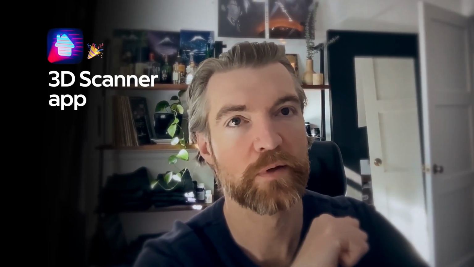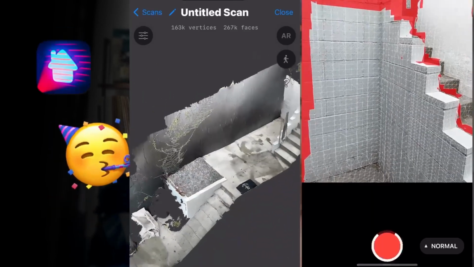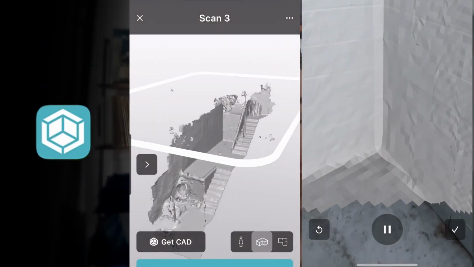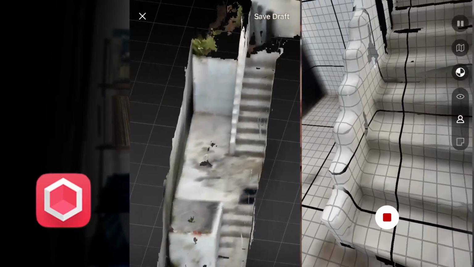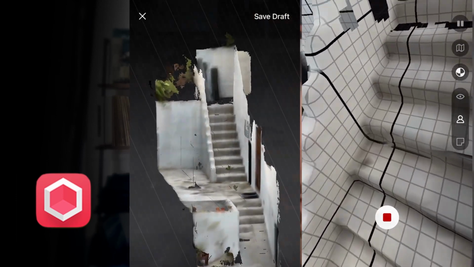So my winners are the 3D scanner app, Canvas, and Metascan. 3D scanner app, I think, was the best overall, gave a great texture, gave a really good model. Canvas was very good for having straight, flat walls, as close as you can get for a LiDAR app as far as I can find. And then Metascan for having a very high res, very detailed texture. So depending on what you're using it for, those would be my three options.